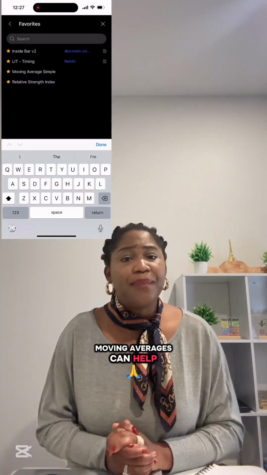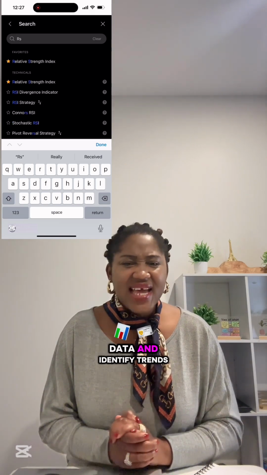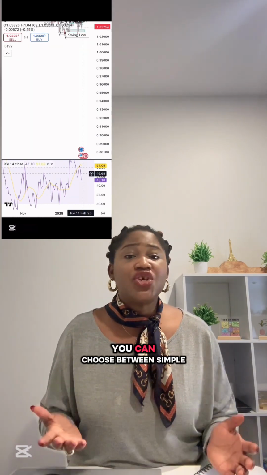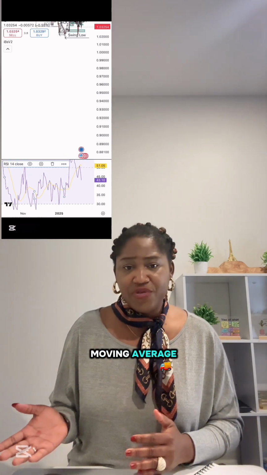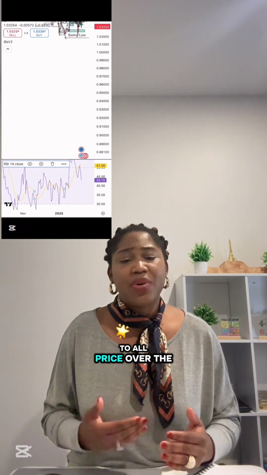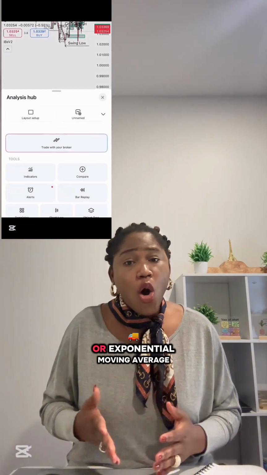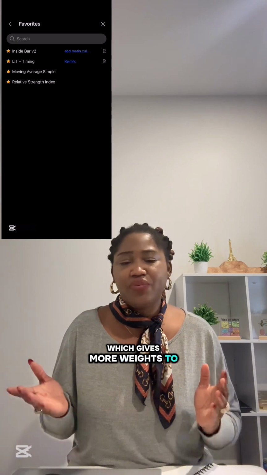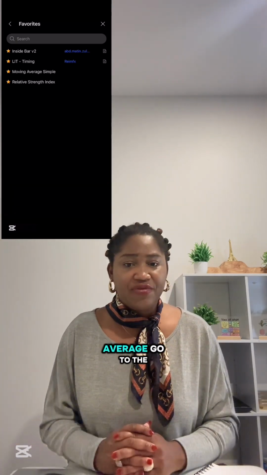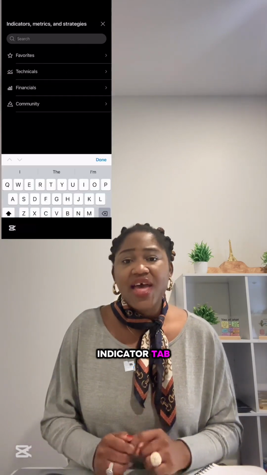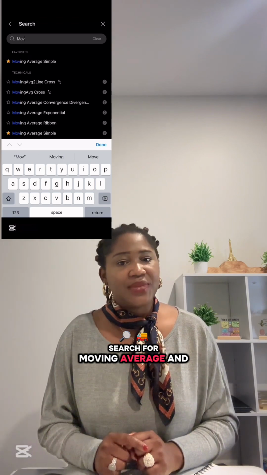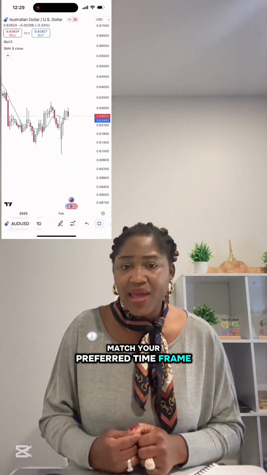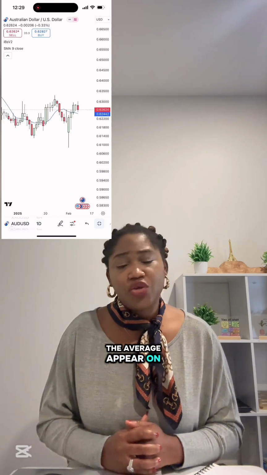Moving averages can help you smooth out price data and identify trends over a specific period. You can choose between simple moving average, which gives equal weight to all prices over the chosen period, or exponential moving average, which gives more weight to recent prices. To add a moving average, go to the indicator tab, search for moving average and select it. Adjust the settings to match your preferred time frame and you will see the average appear on your chart.